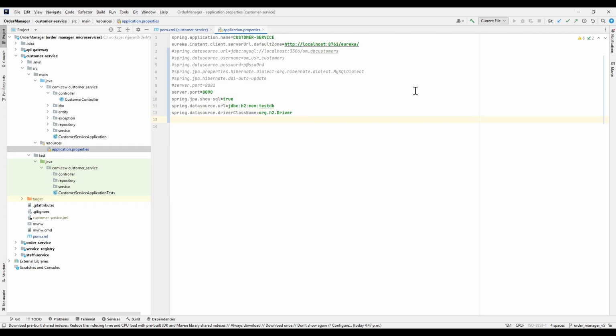And next I'm going to add this spring.h2.console.enabled as true. So we are adding this property, and it will allow access to the H2 database console, and it's a browser-based UI for interacting with the in-memory H2 database.